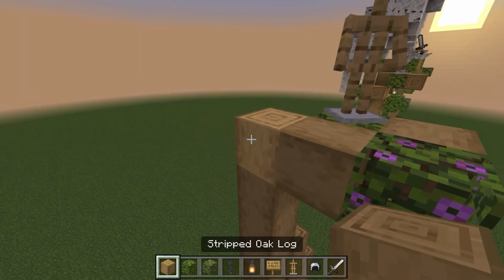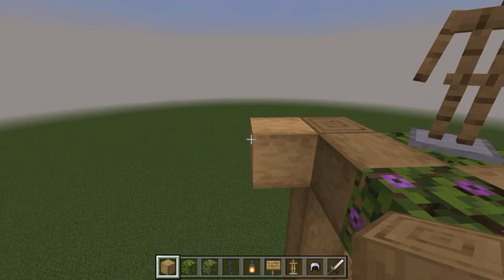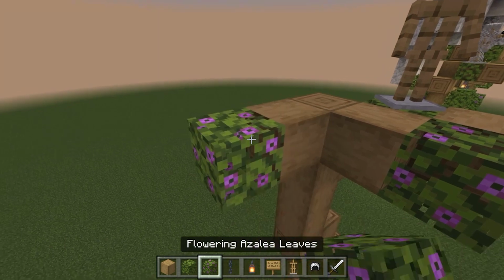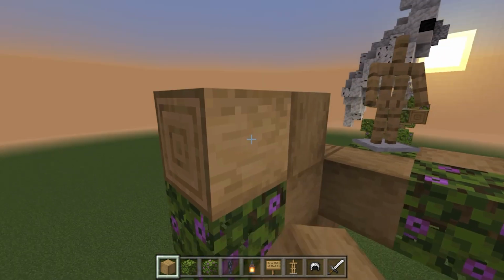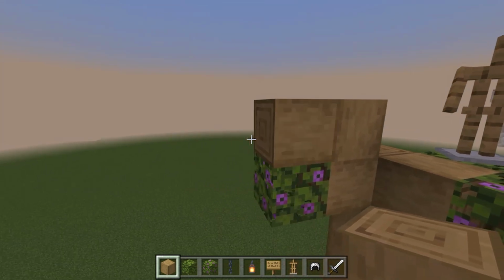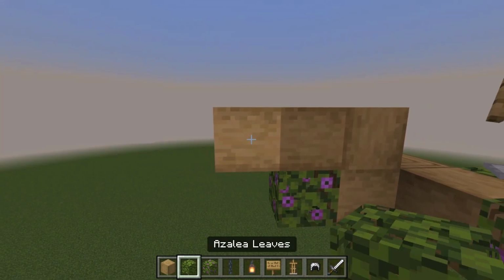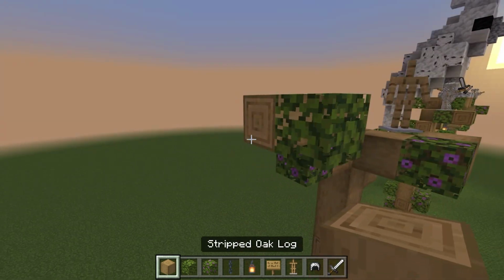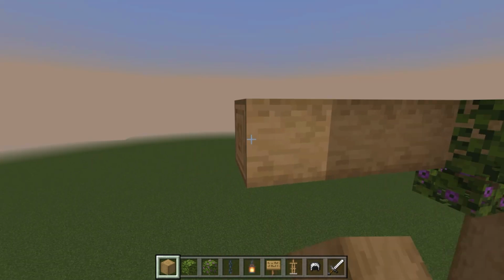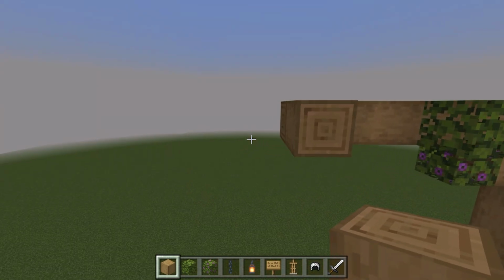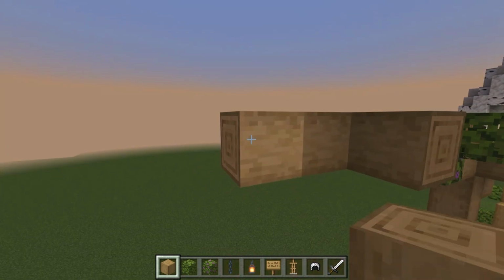So we can take ourselves another block of oak here. We'll do a flowering azalea here as well. Another oak on top of this one, and then 1 here as well. We'll do another one here, but this one's going to have an azalea leaf coming off of it. 2 more blocks here. And now we need to stick ourselves 1 with 1 forward. 1 in the center, 1 forward.